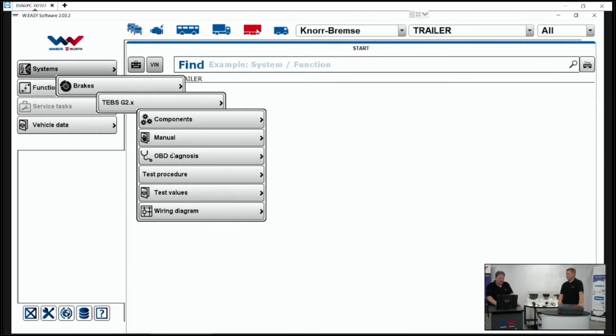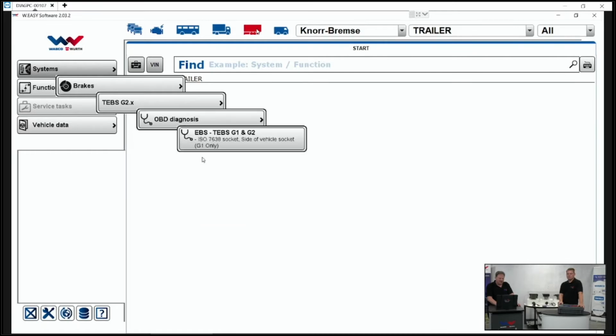You see, beside the diagnosis button, we have manuals, component lists, test procedures, test values, wiring diagrams. These are all additional technical data. And on the diagnosis, before we enter, you see in the smaller letters which way we have to communicate. On the tabs G1 and G2, which is covered here, we must use the ISO adapter, ISO 7638.